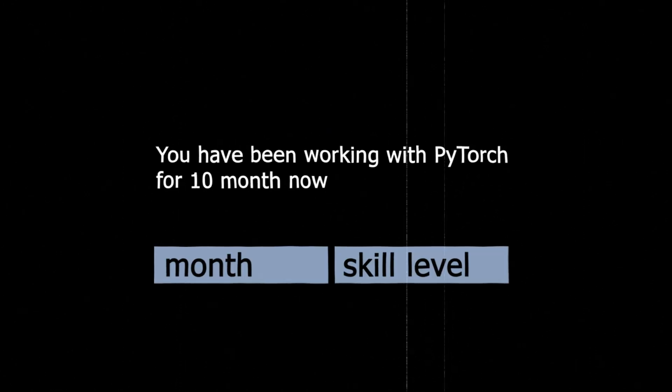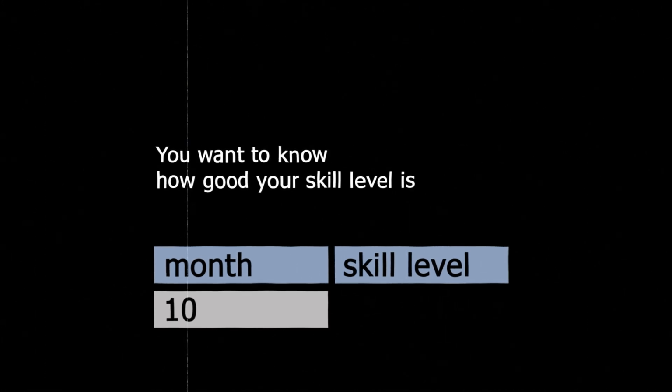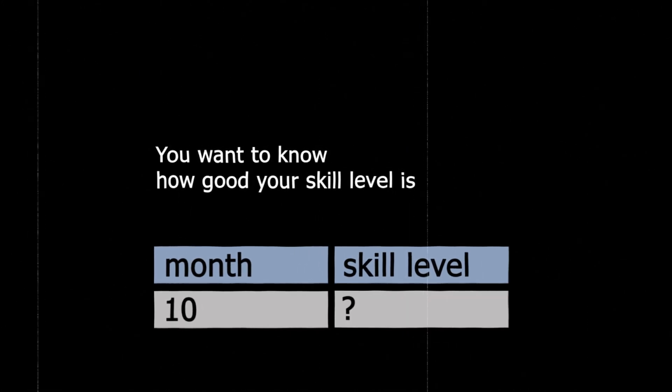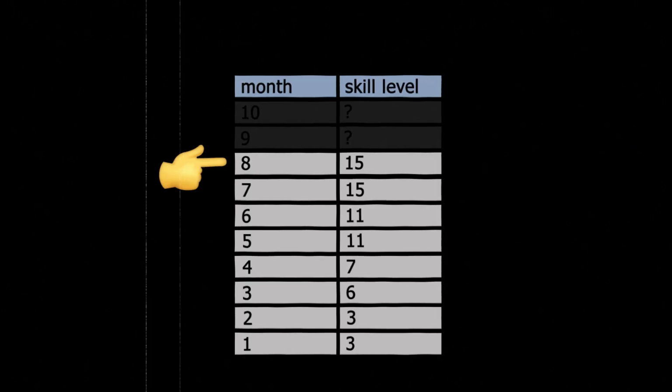Let's dive in. First, we need a simple problem that we can solve with PyTorch. Let's imagine the following. You've been working with PyTorch for 10 months now. By this time, you want to know how good your skill level is. So you ask people in the comments how good their skills are on a scale of 1 to 50 and how many months they've been learning. You get 8 responses and write them down.